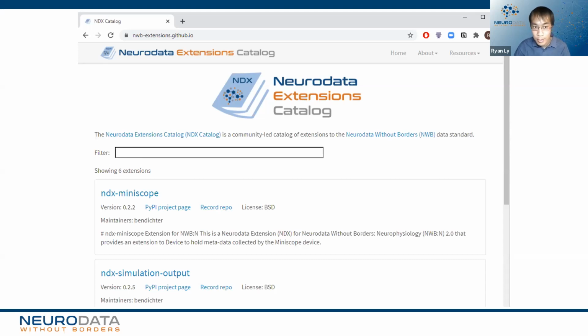It's available at nwb-extensions.github.io. And it currently contains a few extensions, such as for miniscope metadata, for the outputs of neuronal simulations, for FRET or fluorescence resonance energy transfer data, and so on.